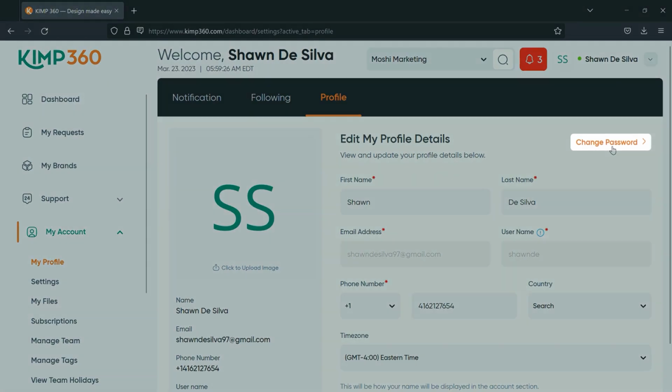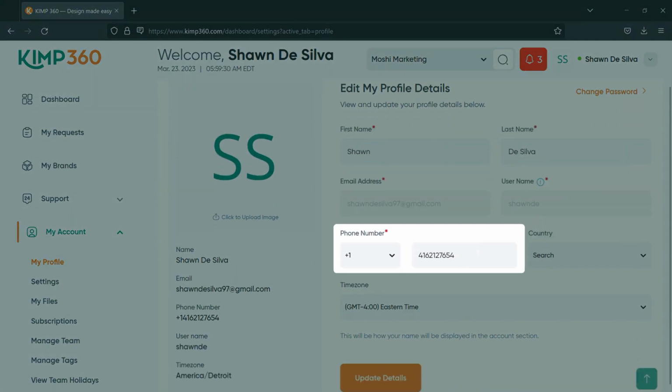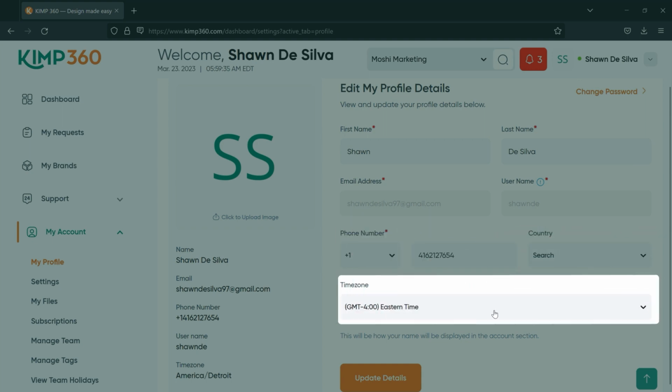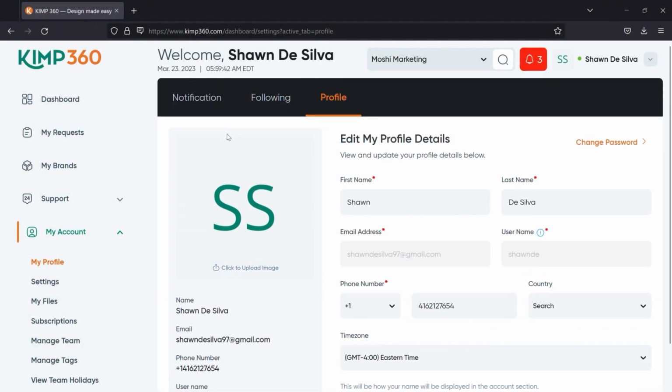From here, you can change your password, update the first and last name that's on file, update the phone number and the country that are linked to your account, and the time zone. You can also update the profile image that is linked to your account here as well. Now that's all for the My Profile section.